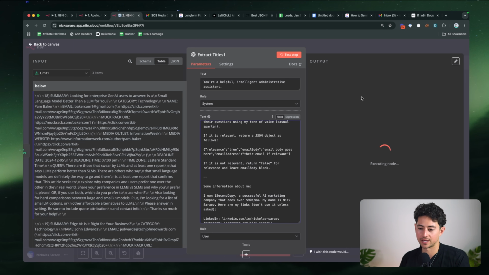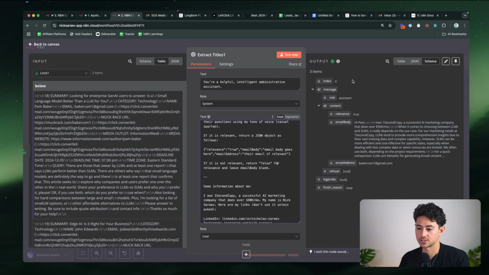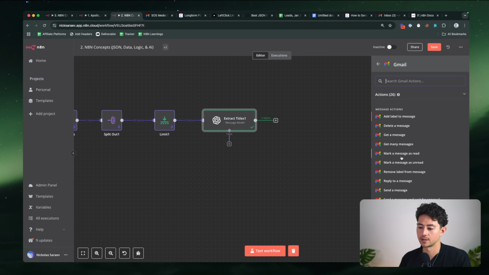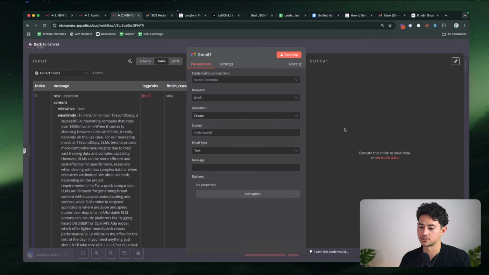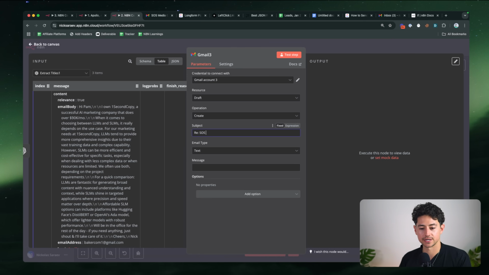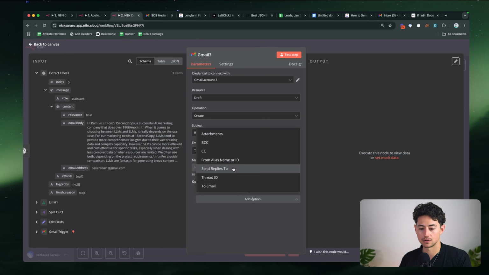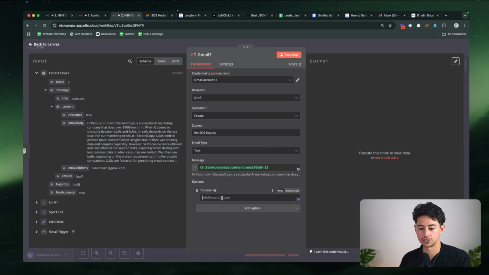And now that we have the email address, we'll be able to use that to feed into a draft. Yeah, I kind of forgot about that. So we'll go back to Gmail. I'm going to go draft, create a draft. Credential, Gmail account 3, resource draft, operation create. Then I'll say SOS inquiry. I'm going to go message, and then all I'm going to do is go back to my schema and drag my email body in here. Then I'm going to add an option called email, and we're just going to feed that puppy in there.